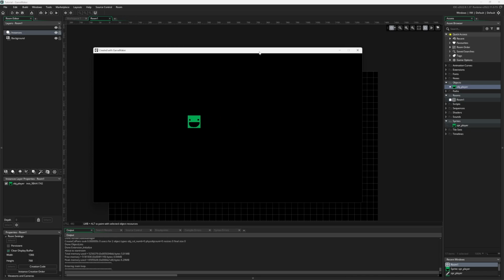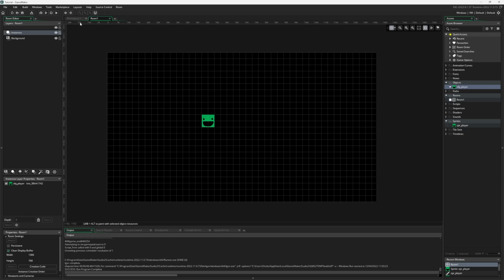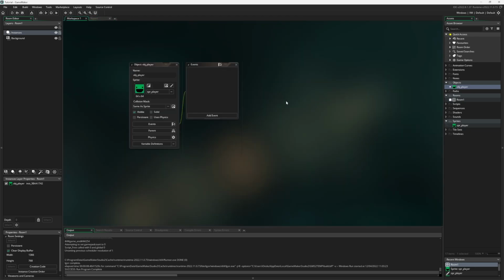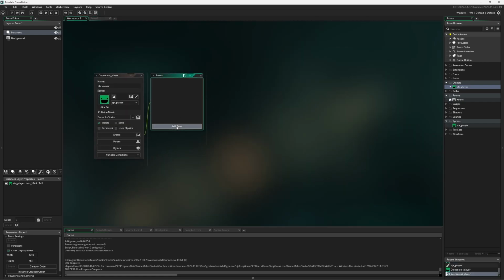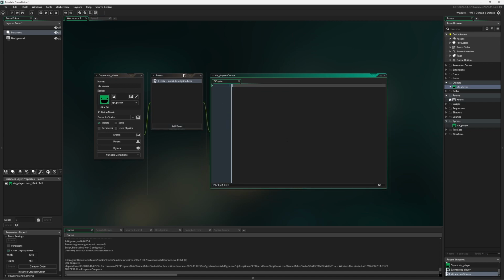Nothing is happening, but we're gonna make that change. We're gonna go back to the workspace from the room editor and add a create event. We're gonna add walk speed equals 3, actually 4. Then we're gonna add a step event. We're gonna make the player move now. Actually, we need HSP for horizontal speed and VSP for vertical speed.